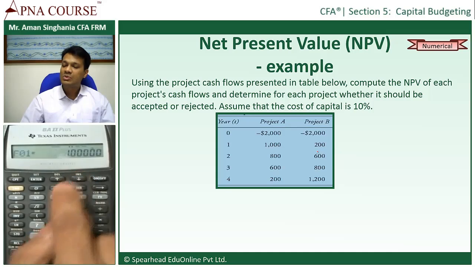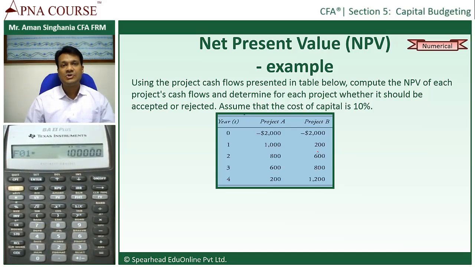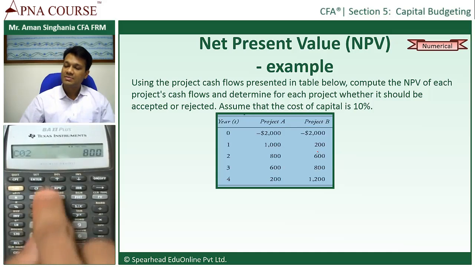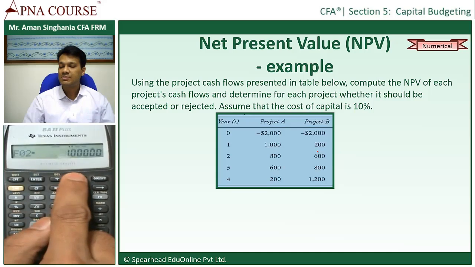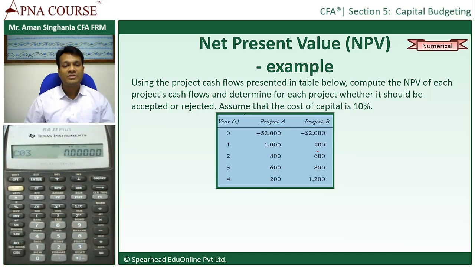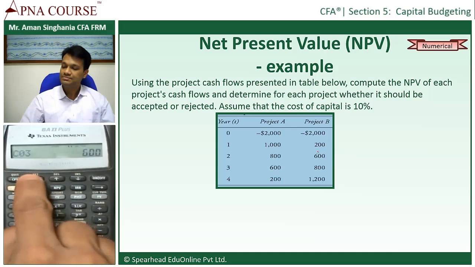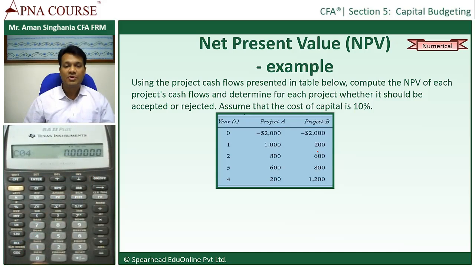Now when I press the down arrow button once, I see F01, which means the frequency with which the cash flow is repeated. In this case, there is no cash flow that is repeated, so I skip F by pressing the down arrow button once. I see C02, which is cash flow at point 2, which is 800. I press enter to save it. Now every time I press the down arrow button, I need to press it twice to skip F. Cash flow at point 3 is 600. And cash flow at point 4 is 200. Now all my cash flows are fed.